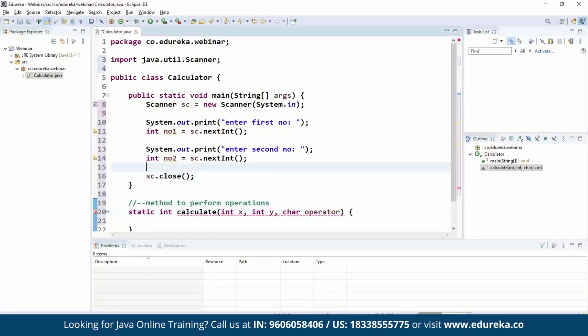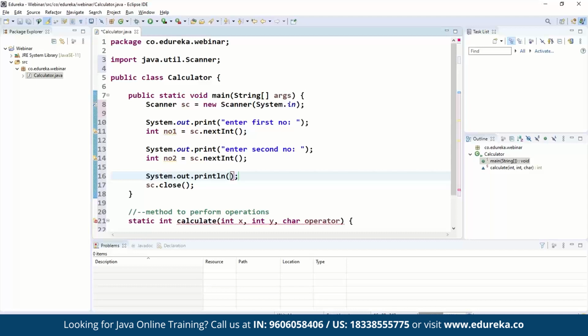So what to do? One more thing you have to obtain. System.out.println or print: enter required operation.